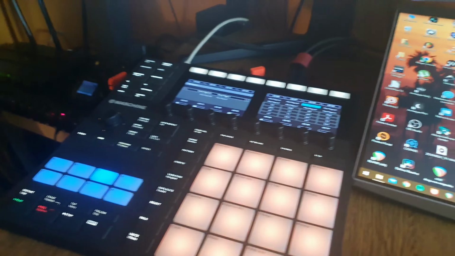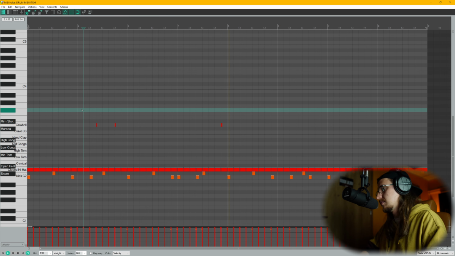So if you want to quantize those notes, you can select them with the right button of your mouse. You hit Q on your keyboard, or you can go to View, Quantize. And right now, those notes will be quantized exactly to the note resolution you have right here. In this case, 16th notes. And they are right on the grid.